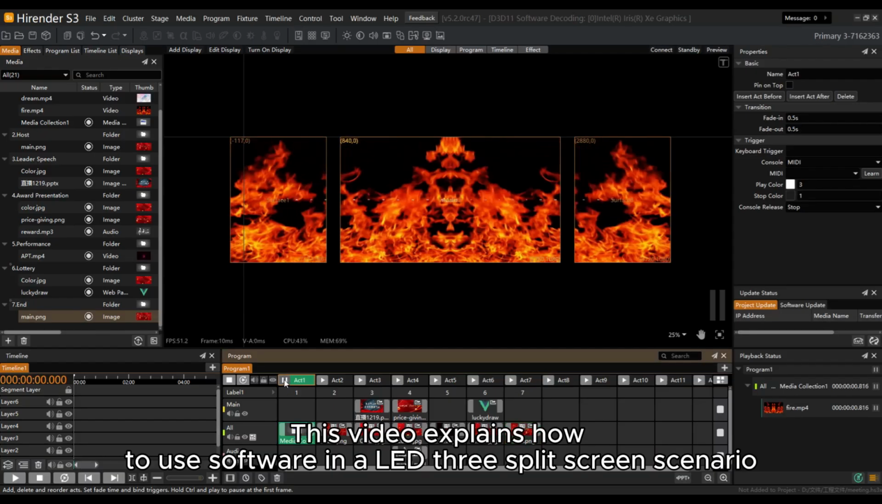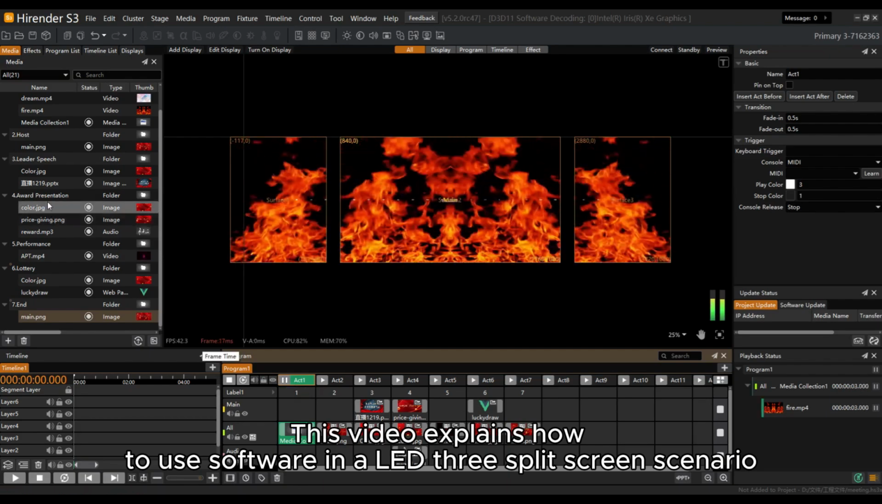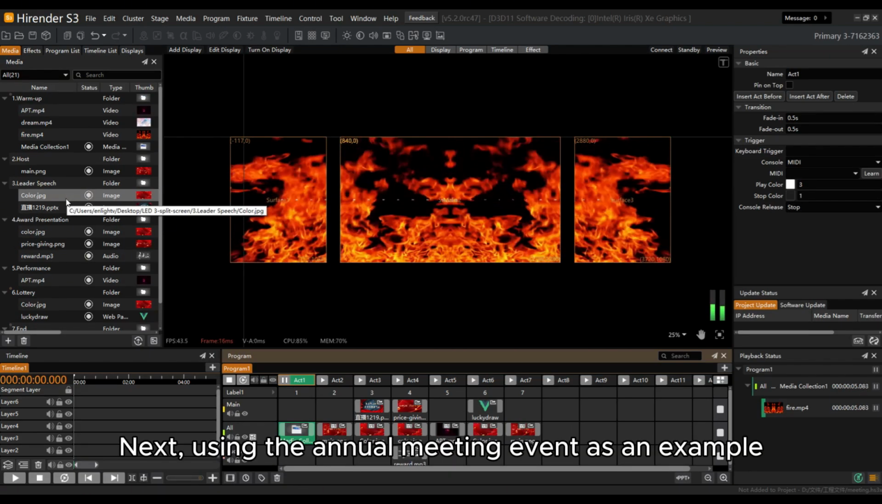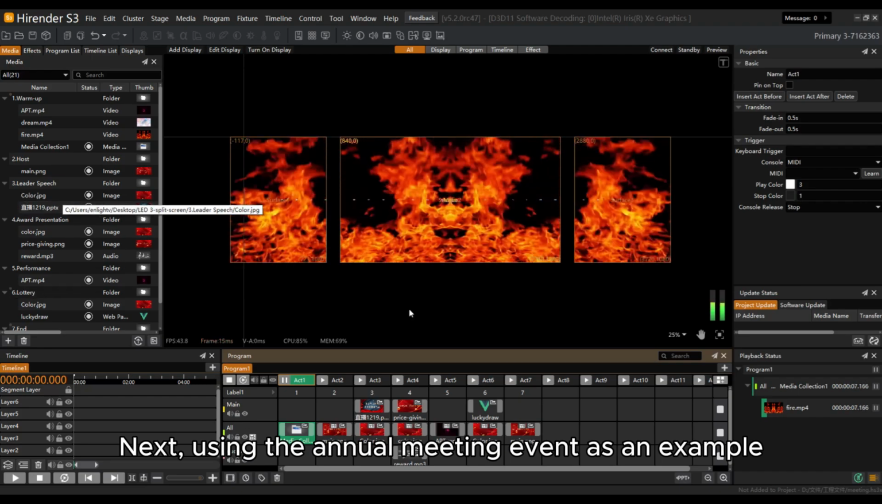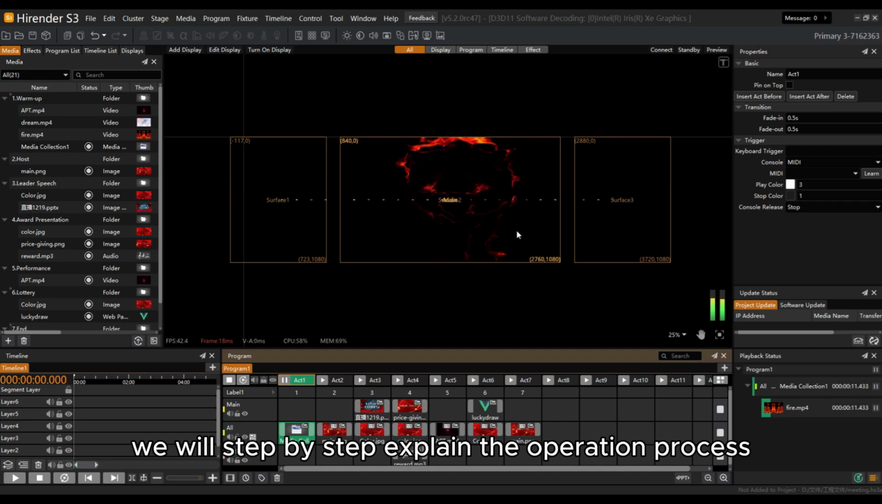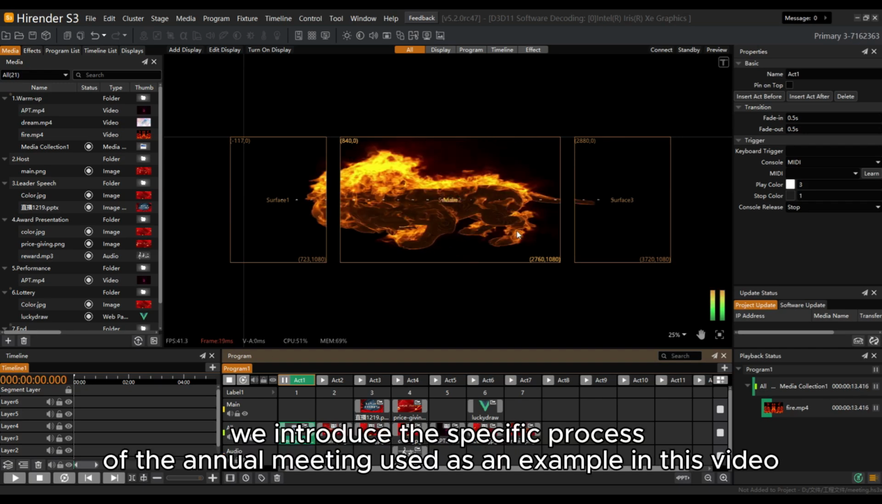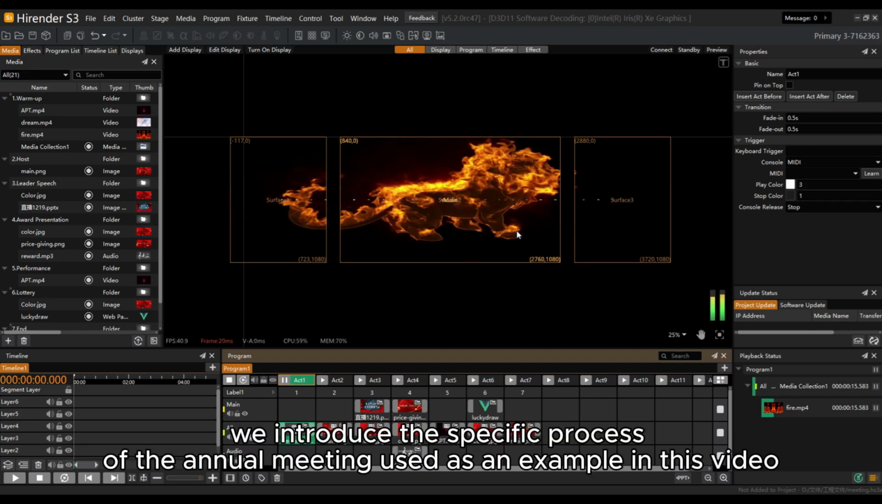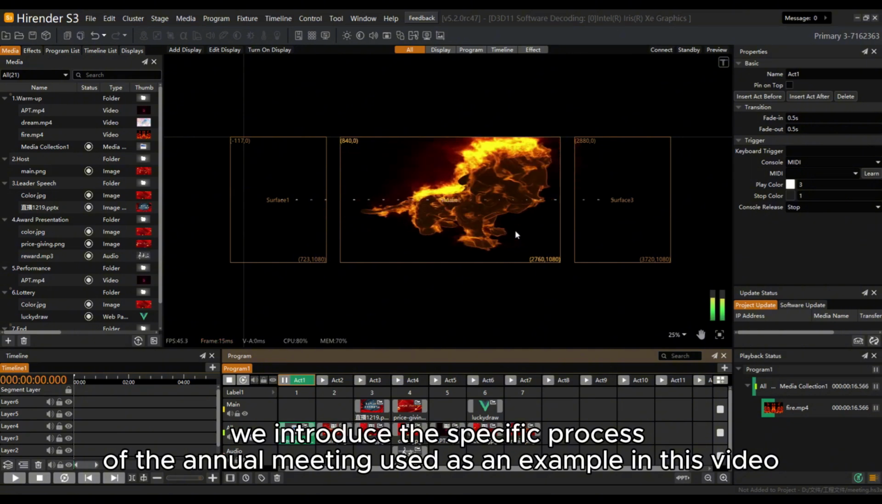This video explains how to use the software in an LED 3-split screen scenario. Next, using the annual meeting event as an example, we will explain the operation process step by step. First, we introduce the specific process of the annual meeting used as an example in this video.